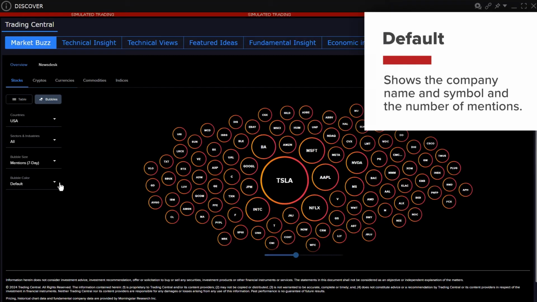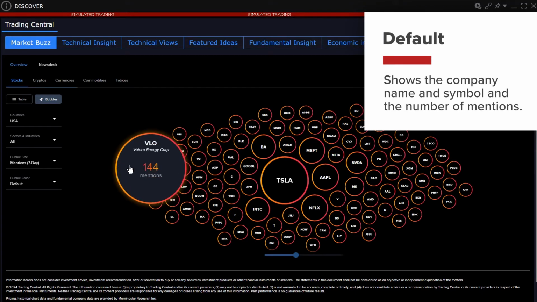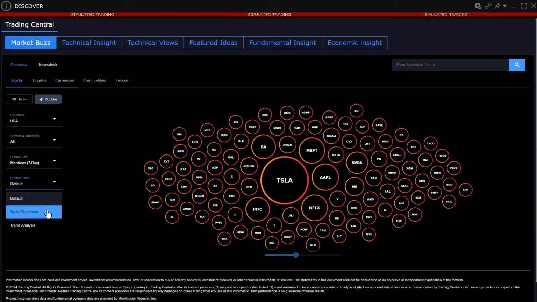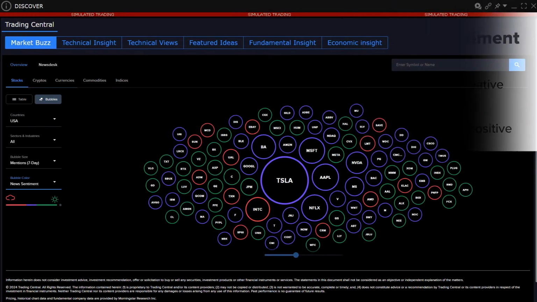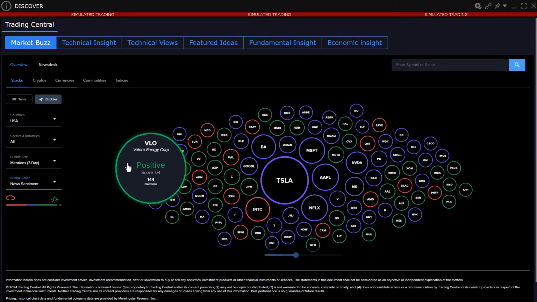Using the default view, when the user hovers over any bubble, the display shows the company name and symbol and the number of mentions. Switch to News Sentiment to see the bubble becomes color-coded. Red for very negative, blue for neutral, and green for very positive. Hovering above the bubble allows the user to see default information plus sentiment score and ranking. The user can quickly see stocks with the most buzz and whether that buzz is positive or negative.